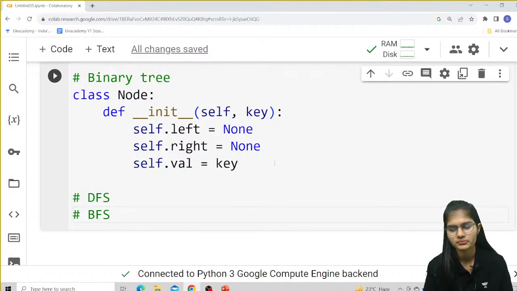Fine. So that is the idea, that is the idea about your binary trees.